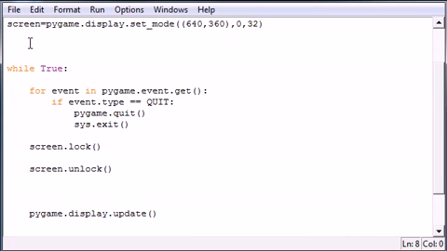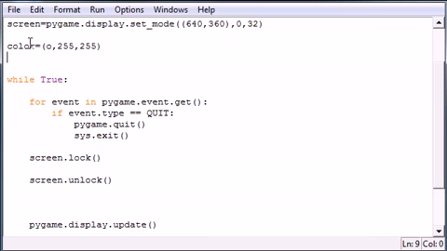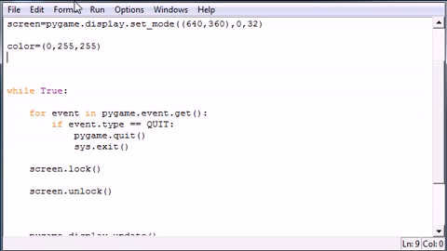So the first thing it needs is a color. So let's go ahead and write color and set this equal to an RGB value. Set it equal to 0, 255, 255. Just the first thing that popped in. That's not a 0, that's an O, isn't it? Don't want that. So the next thing you need is a rectangle.